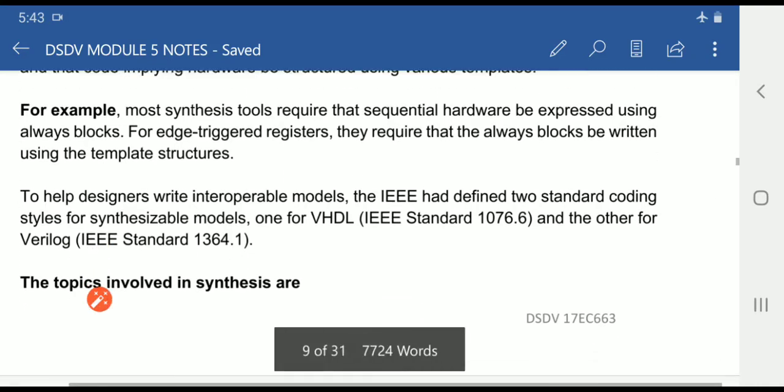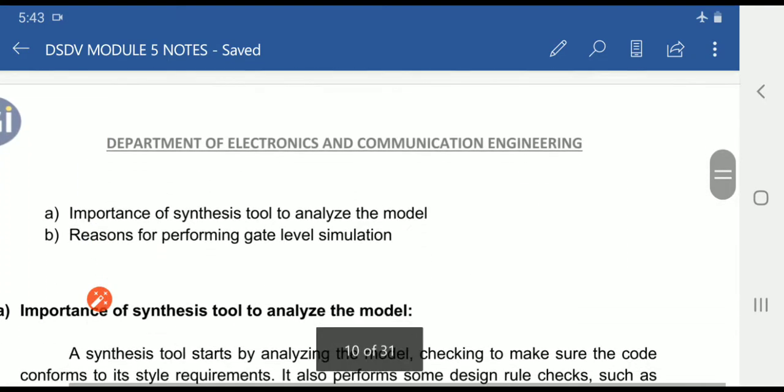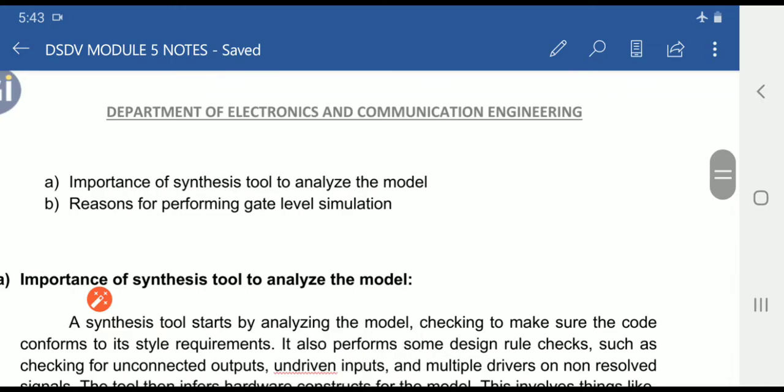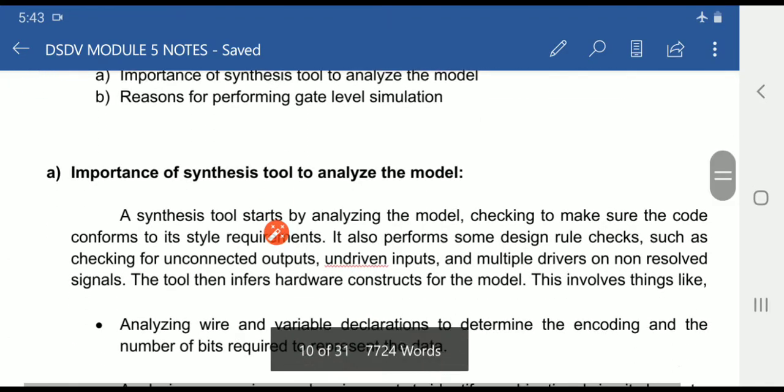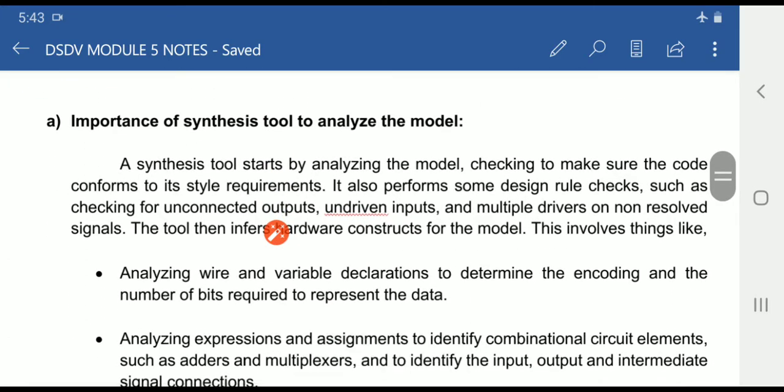Now the topics involved in synthesis are: first, the importance of the synthesis tool to analyze the model, and second, the reasons for performing gate level simulation. First we will focus on the importance of the synthesis tool to analyze the model.